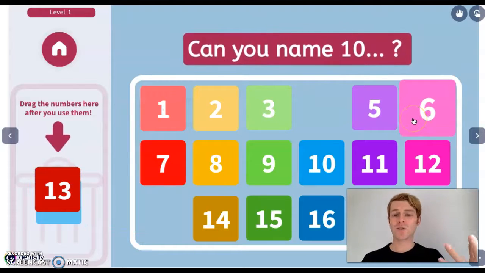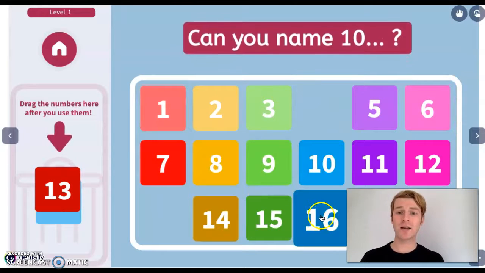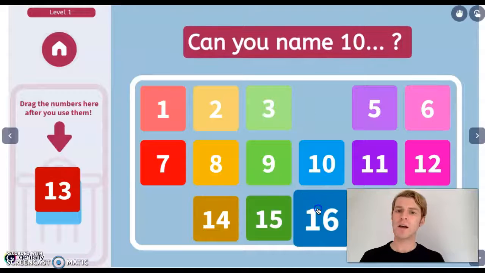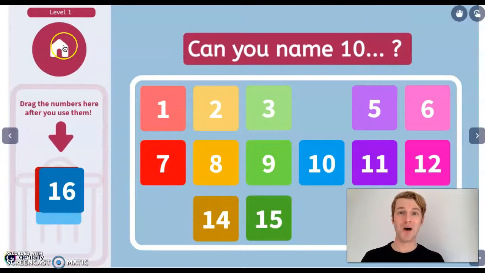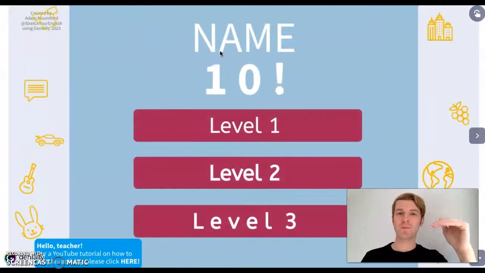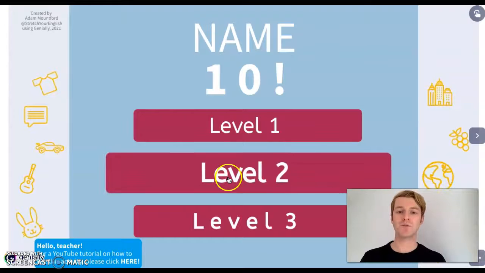Okay, again, ask your students for the next number. Let's maybe choose 16 now. Can you name 10 verbs this time? Okay, so this is the most basic level, level 1. But if we click the home button here, we have level 2 and level 3, which become increasingly difficult. There's some overlap between the levels as well.